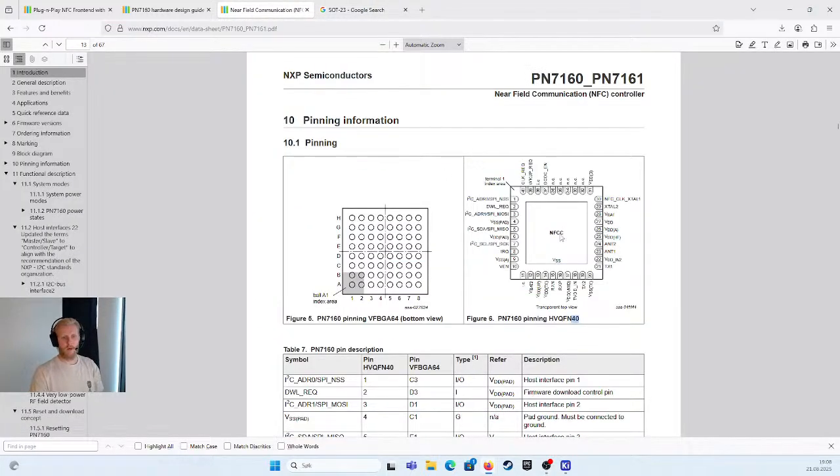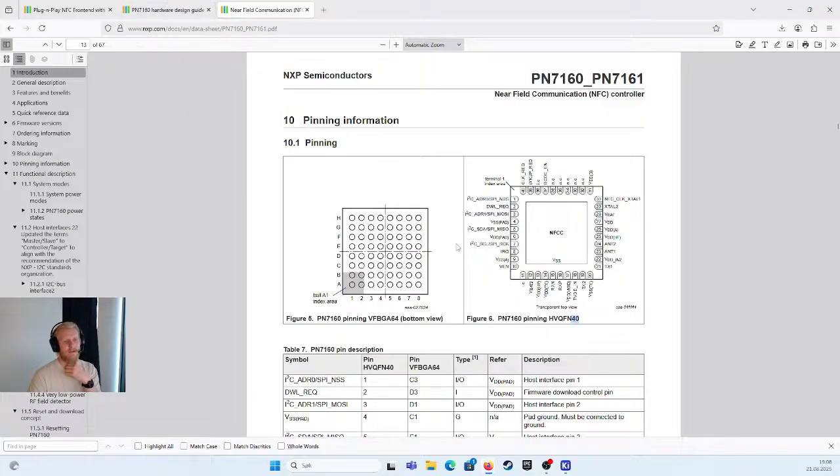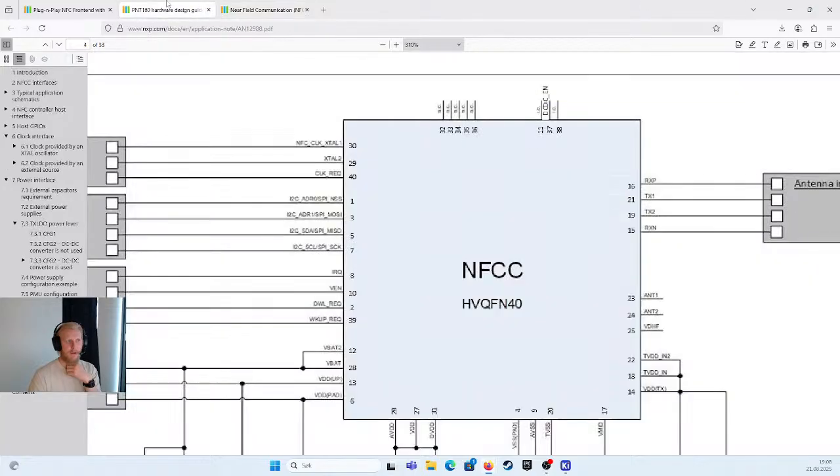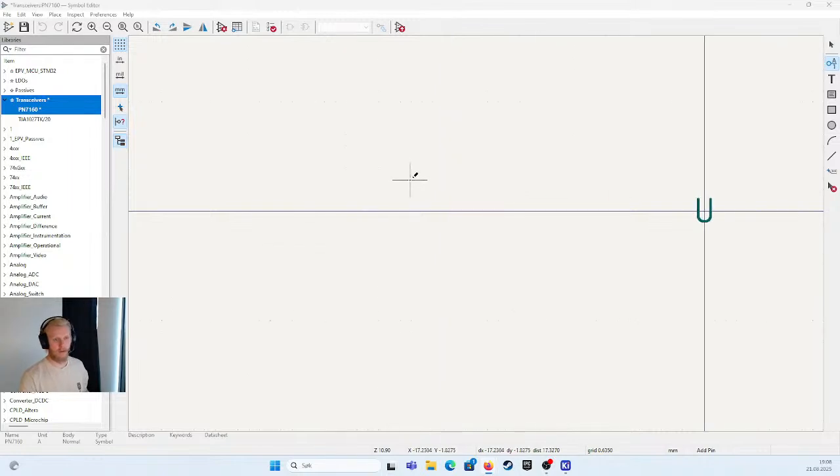But here is a no-lead quad, 40 pin, highly thermally enhanced. Okay. Let's not even go into the BGA. We focus on this and we find a nice picture. So I will use this and I will create a symbol for our component.